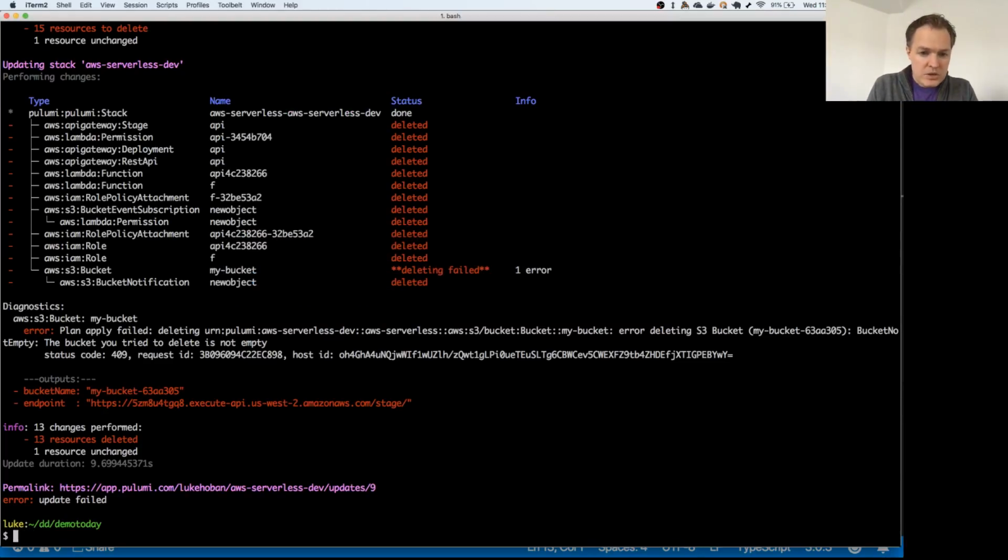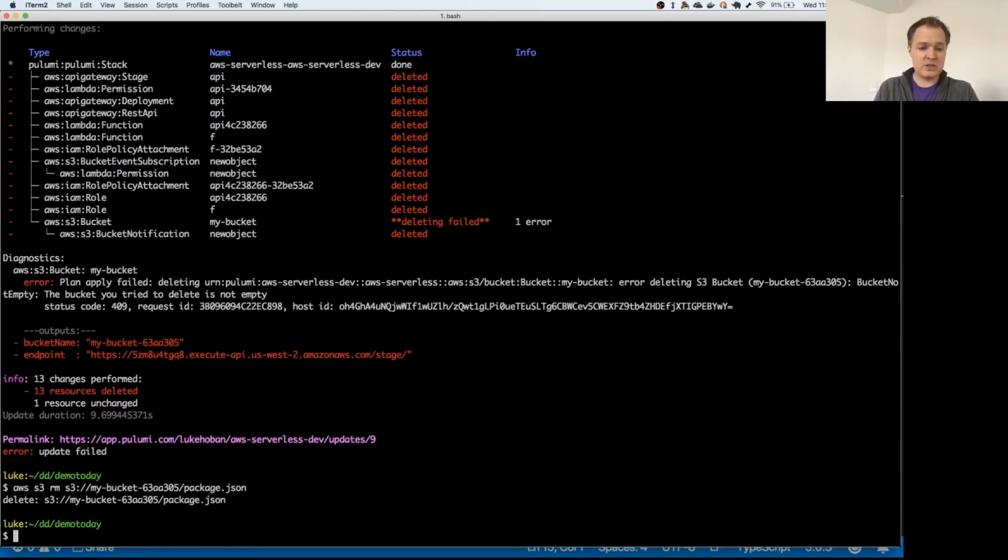So this previous destroy actually failed, and it failed in a really nice way. I'm very thankful that it does this. It says error deleting S3 bucket. The bucket you tried to delete is not empty. That's because we did put some objects in there. So what I can do is come in here and say AWS S3 RM, grab that bucket name, and then it's called package.json. So this will actually delete that thing.